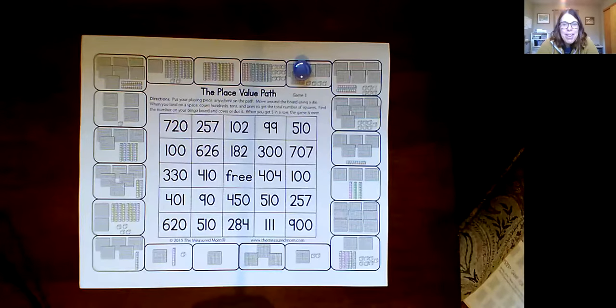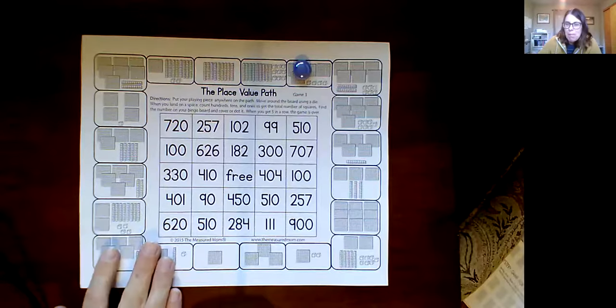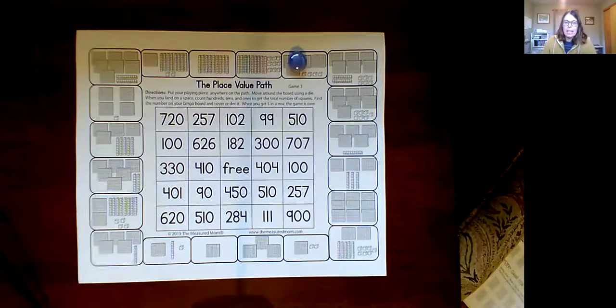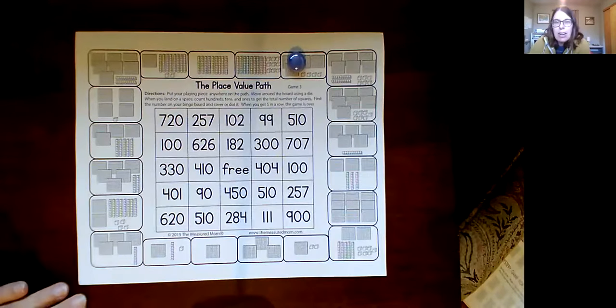Hi, everyone. We are going to play a game today that has to do with our base 10 blocks. So we're practicing again, counting by hundreds, tens, and ones. This is a fun one, I think. So let's give it a try.